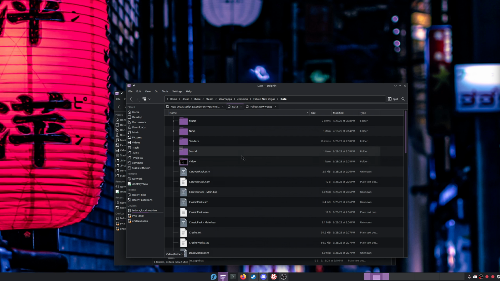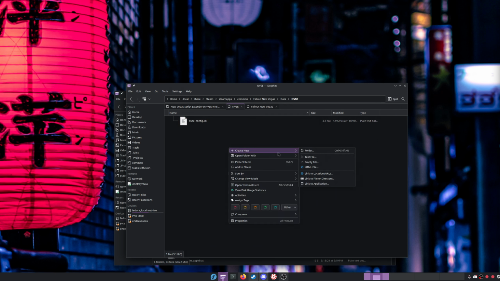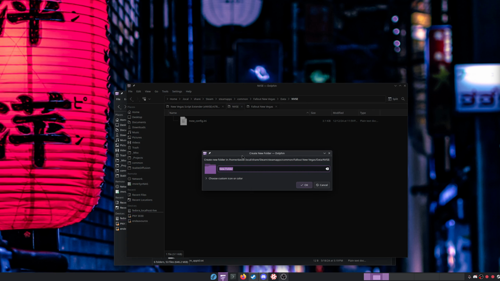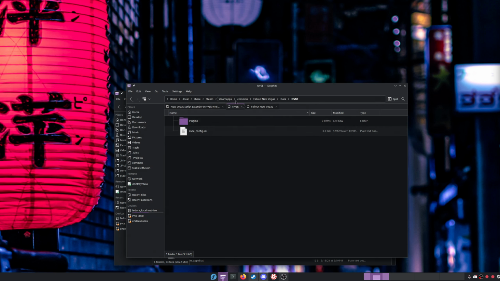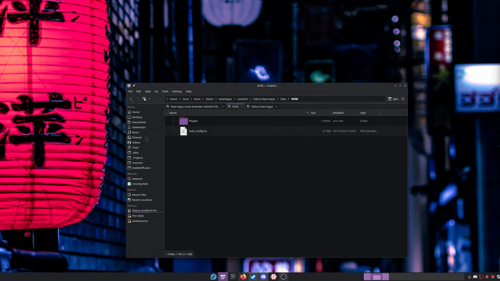I have my NVSE stuff in here, and you'll notice that I do not have a folder called plugins yet. So we will make it. This is where you'll put NVSE plugins like New Vegas Tick Fix, One Tweak, whatever else. Always make sure you have a plugins folder inside of there, inside of Data NVSE. So now that we have that, let's go back to our downloads. Actually, let me make this less confusing and close this for you.